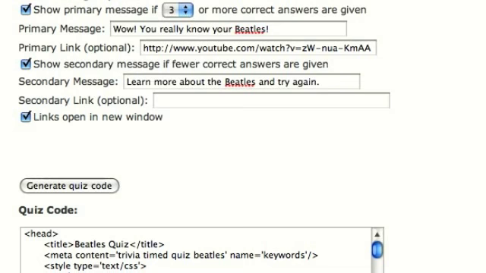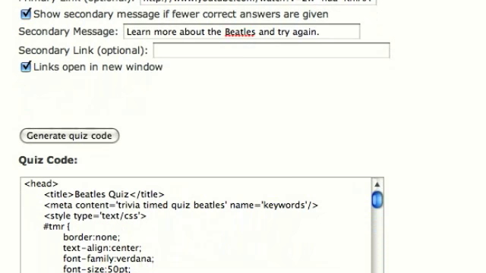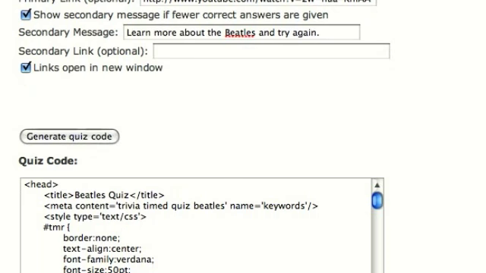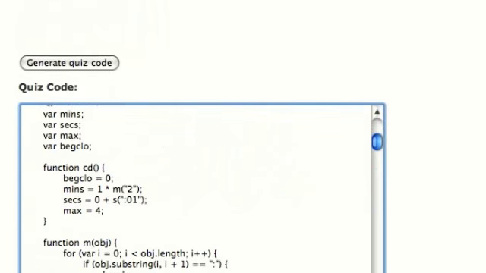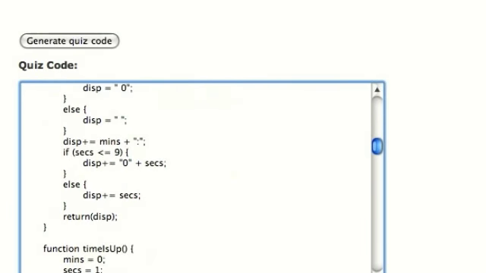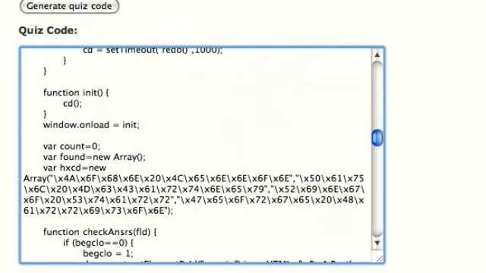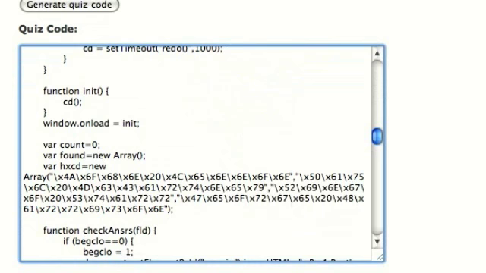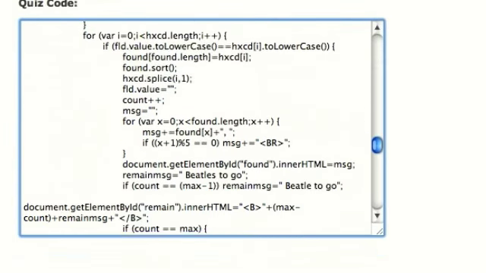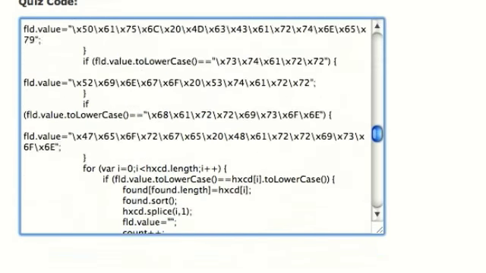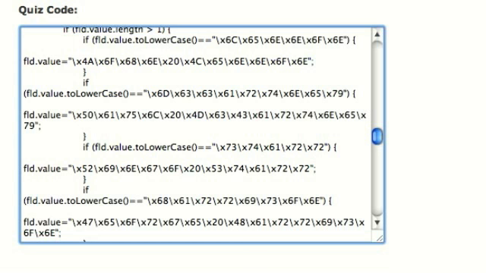Now, for our brand new quiz, we're going to click Generate Quiz Code once again. Now, it doesn't look any different at the beginning, because that's the same, but the code has changed to handle all the new features, including the link to the Beatles video we provided. There we go. Couple things you'll notice inside. You see all these things that say /x6c or /x72. Well, these are hexadecimal codes for the lowercase version of the answers.